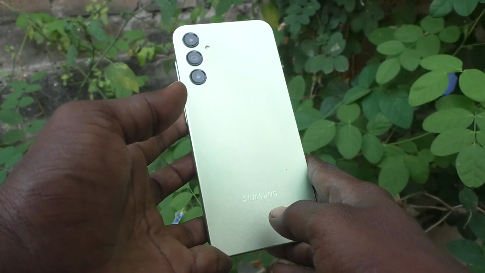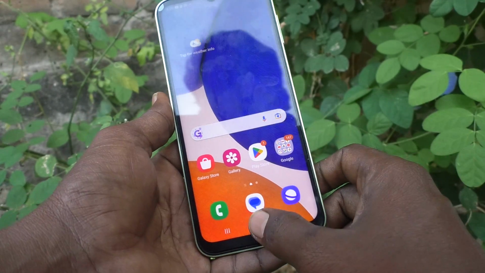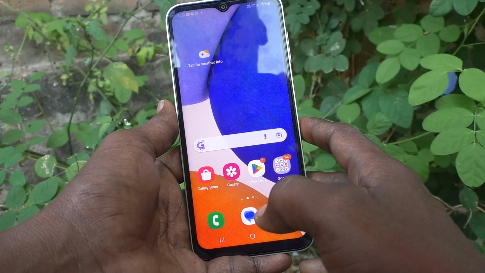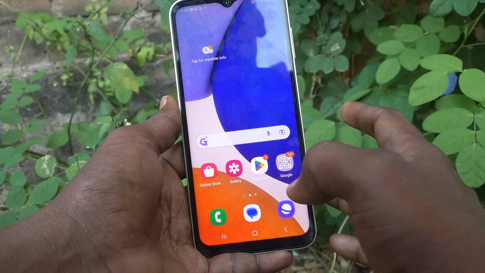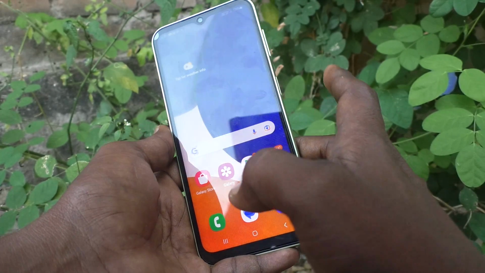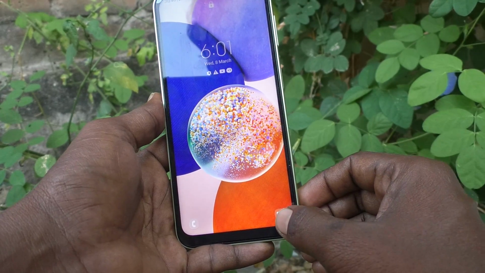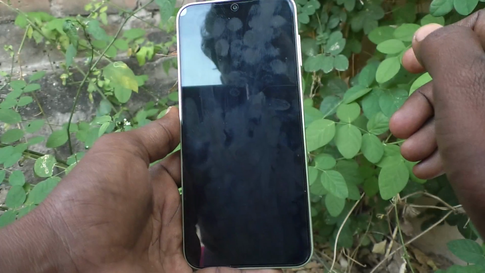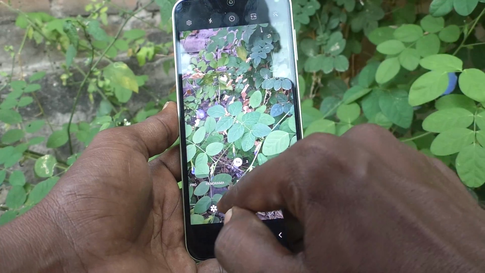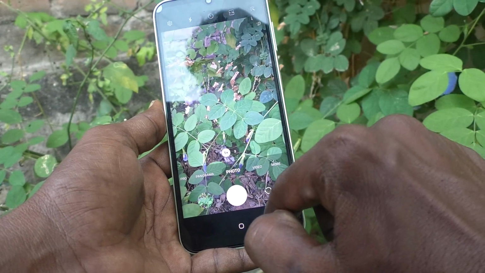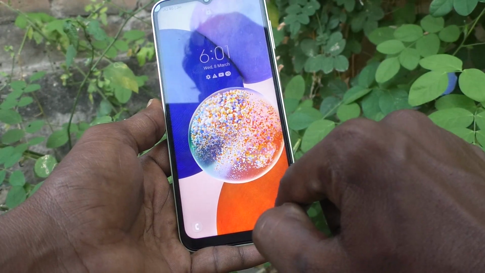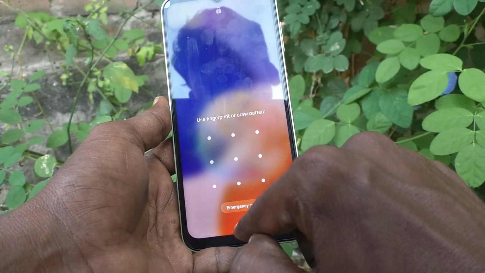Here is Samsung Galaxy A14 smartphone. In this video, you will know how to remove camera icon from the lock screen of your phone Samsung Galaxy A14. Put lock screen and see here, this is the camera icon, and if you swipe up, camera will directly open and you can take photo. Suppose if you don't want this camera icon on the locked screen, yes, you can do it.